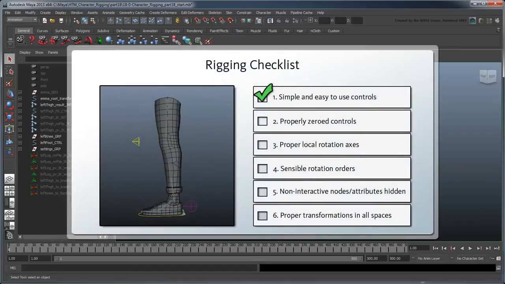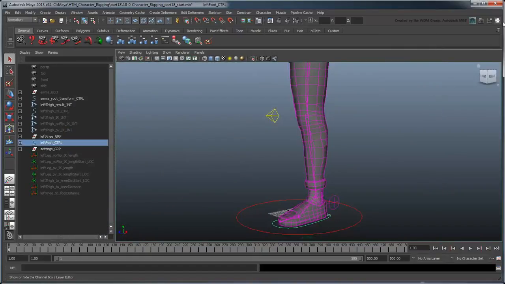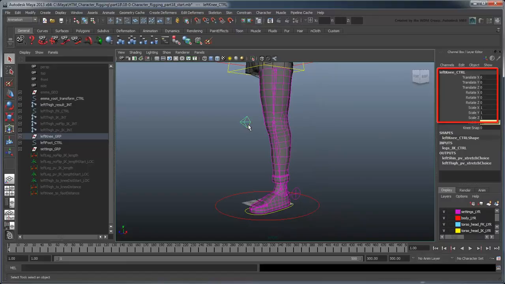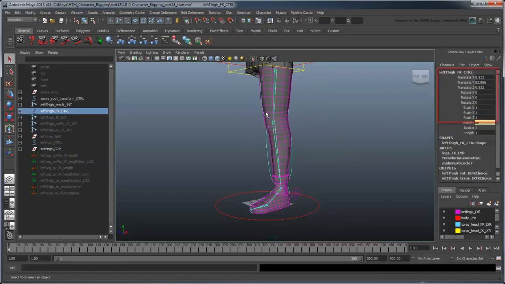So far we've confirmed our controls are easy to use. We also know from the work we did in Part 12 of the series that the local rotation axes are set correctly for all legs. A quick check confirms that the values for both the leg and foot rigs are zeroed appropriately, and that the rotation orders are consistent.